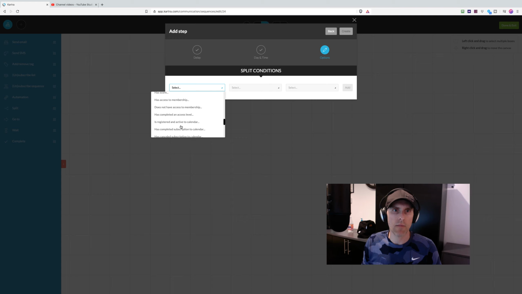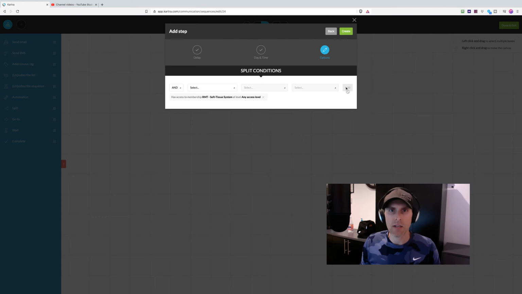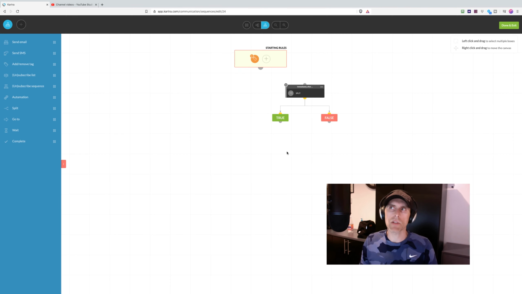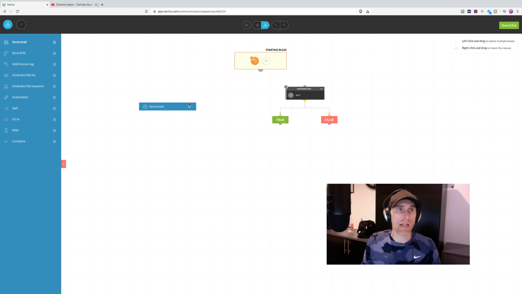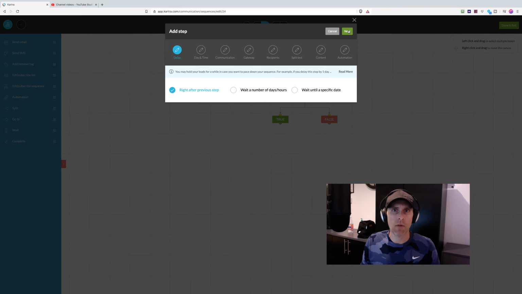There's so many different options here, and that's what I love about Kartra. Let's say they have access to a membership, which means they bought something already. So let's say in this case, they have access to my soft tissue system, and they have access to any level, okay? If they have access to any of those things, then what we now have is a split, and it's going to say true or false. If they have access to that, then we are going to send that email, okay? And I'll show you how to set this up in one second.